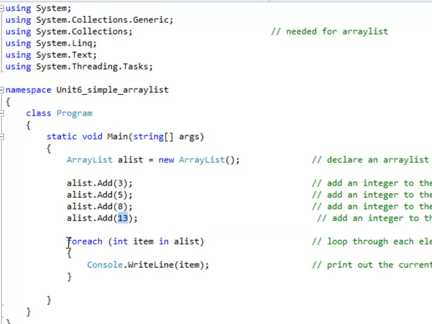Now to print out the elements in an ArrayList, you can use a normal for loop, but we generally prefer to use a foreach loop. Hopefully you've seen these before. We just say foreach, and then in this case, since we have integers in our list, we say int and give it some name, and then we say in and the name of the list. So this type has to match whatever we're storing in the ArrayList, and this is what we'll be using in our loop. And then this is our list.